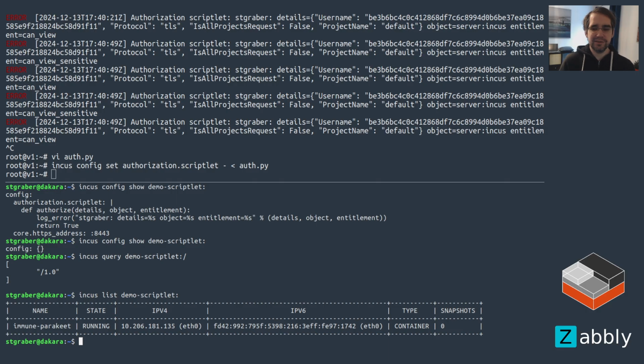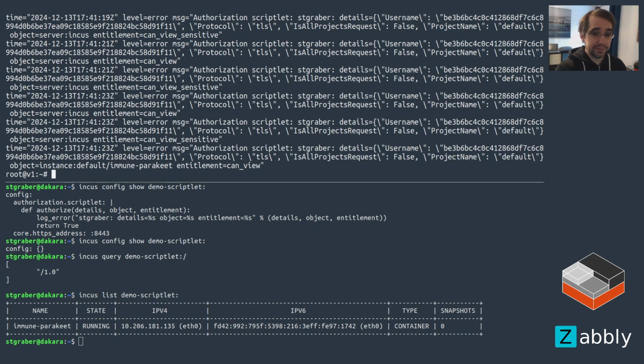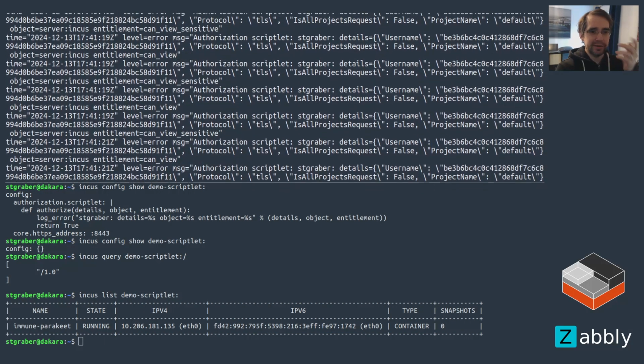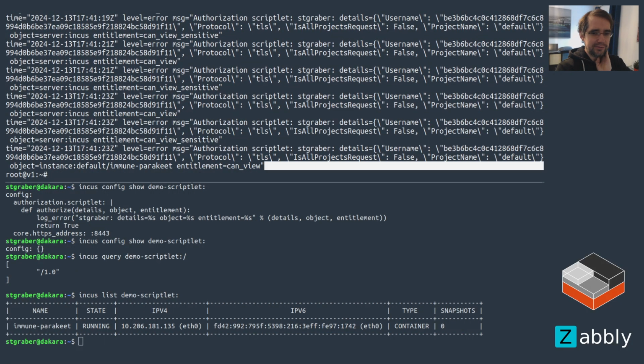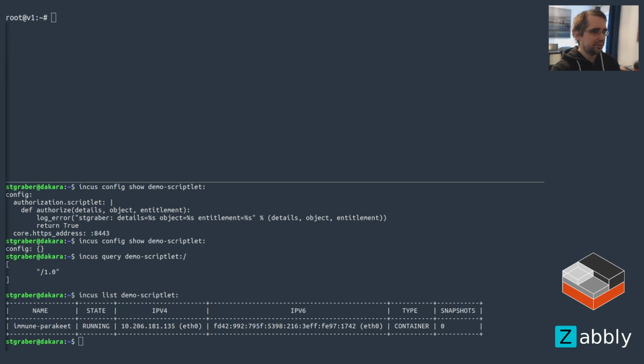So that makes it easier in many cases to just do some basic authorization control that way, and it also lets you do it on top of a standard TLS certificate in this case, instead of needing to use OpenID Connect. And in this case, I'm also logging everything, since it's at the error level, it shows up in the log file, so we can see what's going on. All right, so that's it for the new authorization feature.